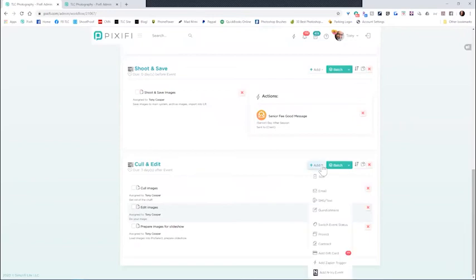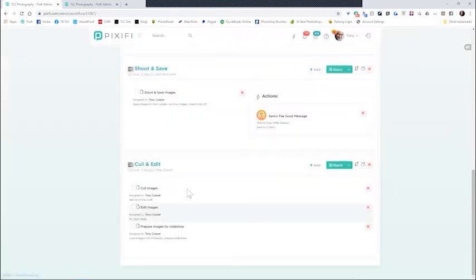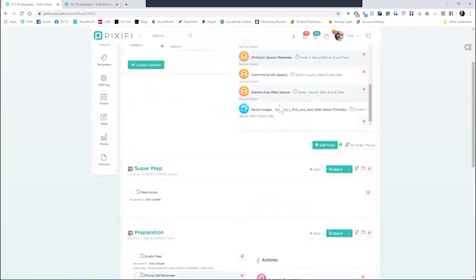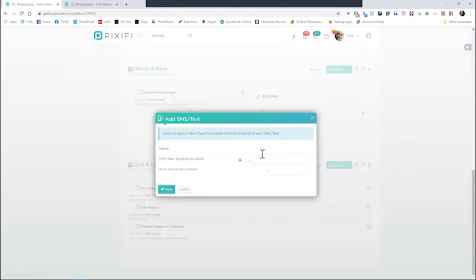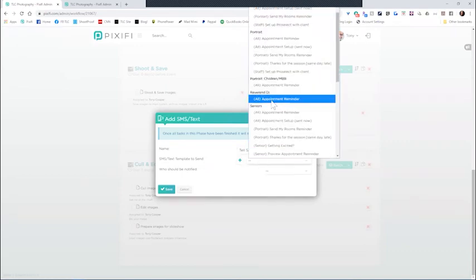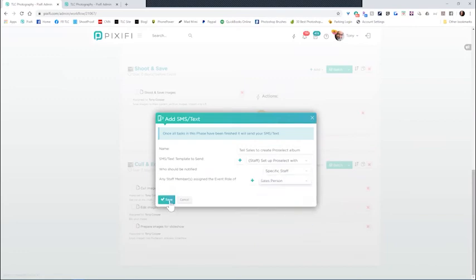Of course, there are lots of other things you can add. You can even add text messages, and text messages can go out to specific staff members. The one I created above was to remind my person to send information to the client about the send your rooms thing. You can just create that here if you want. For example, tell sales to create ProSelect album. You can do that right here. Staff set up with ProSelect, and this goes out to a staff member, the salesperson. Save that.